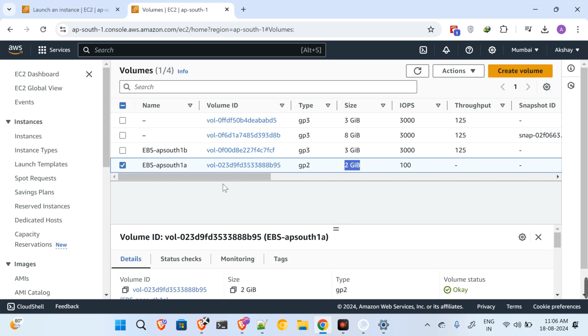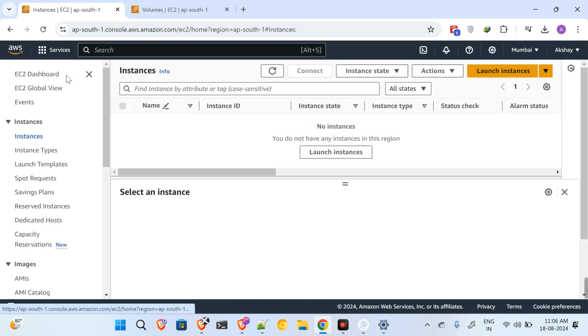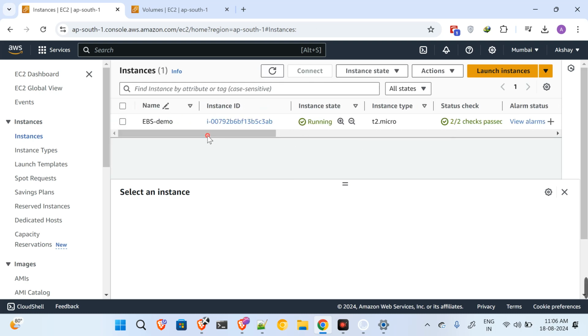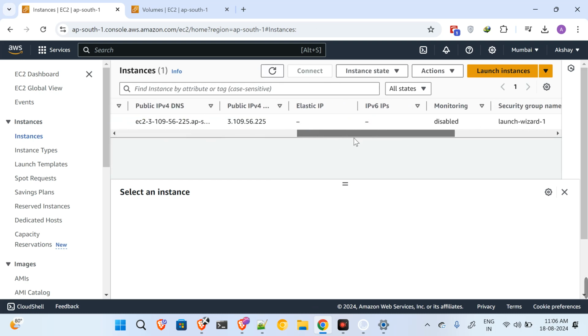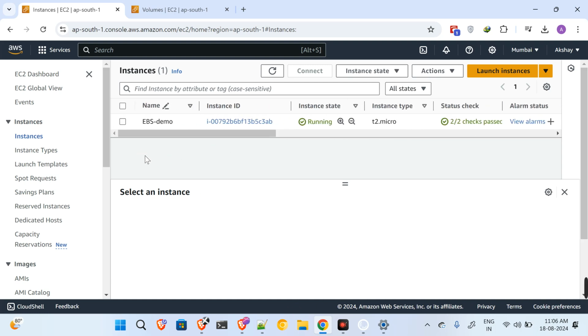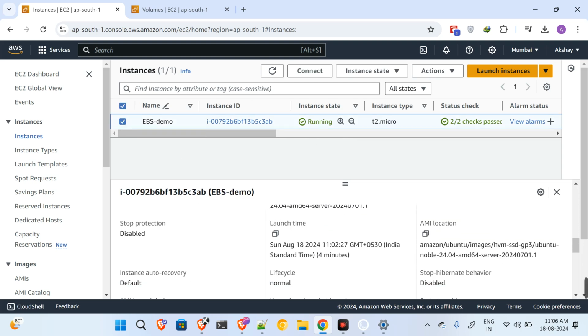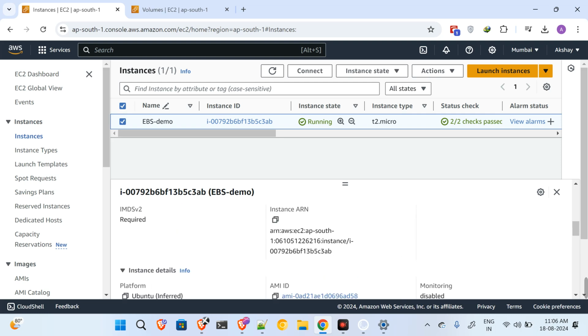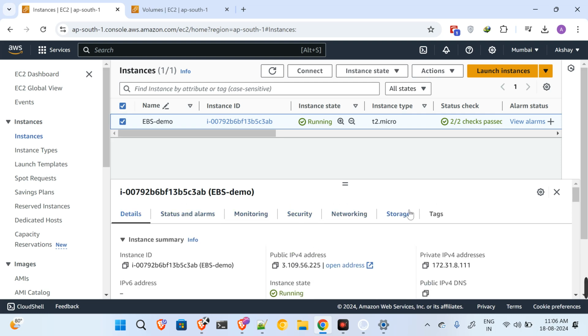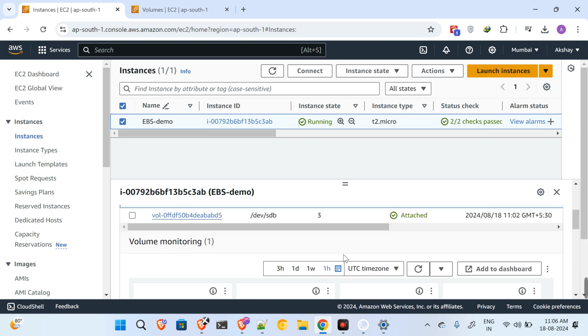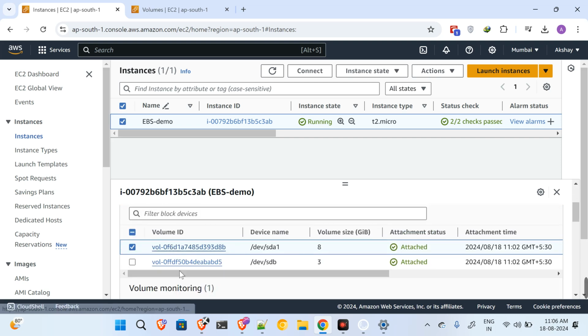So now, what if I want to attach these volumes to this EC2 instance? Right now if you just see over here, inside of these instances there is this one instance, EBS hyphen demo, which is running. Let me just come down. Where are the volumes? Storage. Okay, so as can be seen, there are already two volumes which are attached.